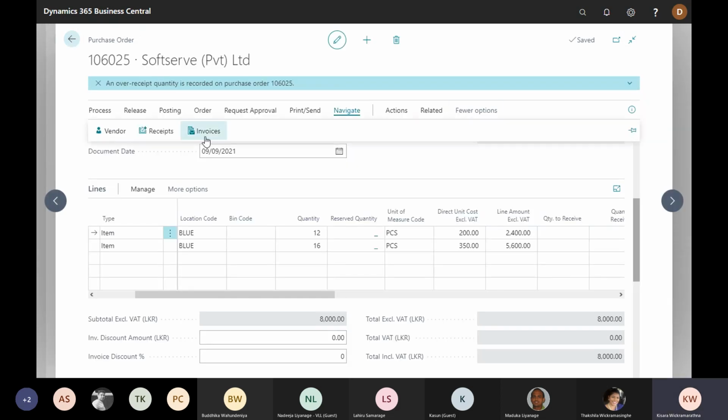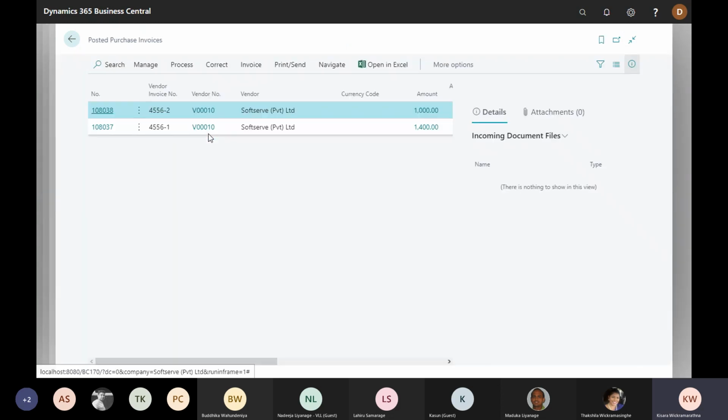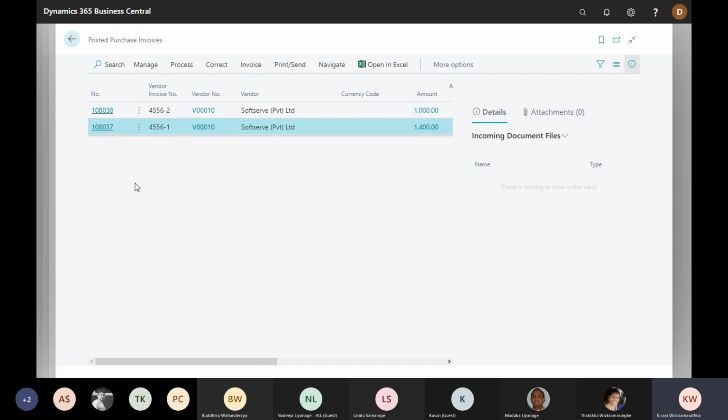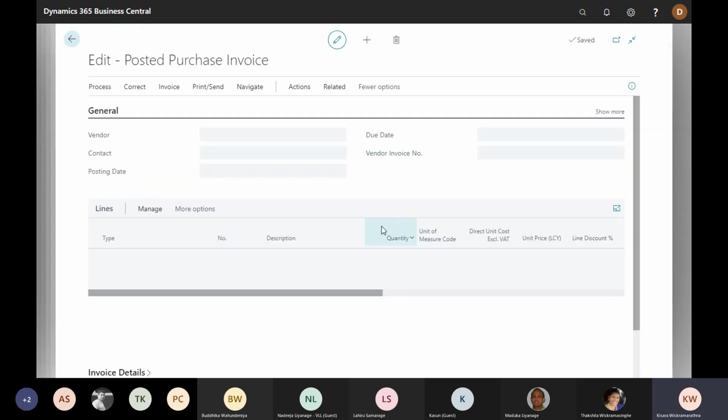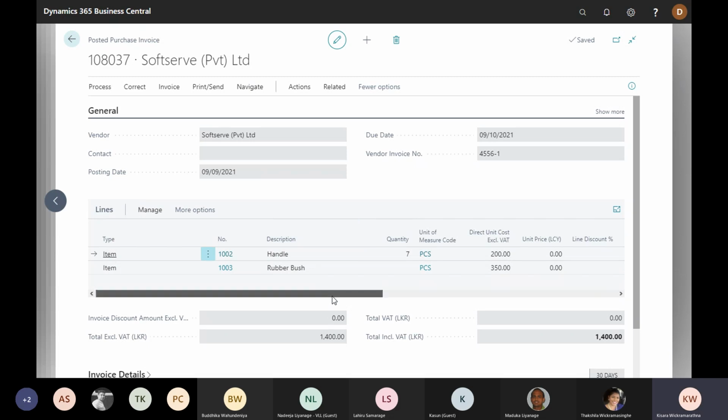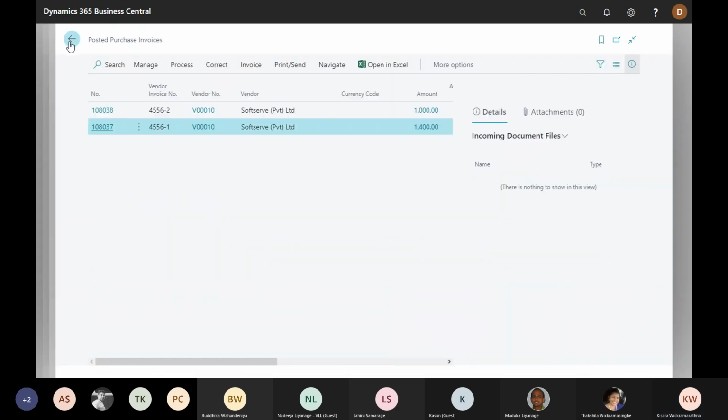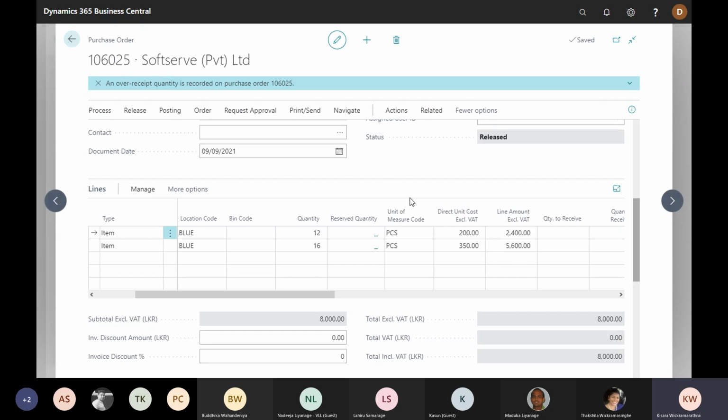So if you go to Navigate and click this Invoices button, you can see what are the posted invoices for this purchase order. In here also you can go to these invoices and see what are the data, what are the invoices that we have posted. So I hope it's clear.